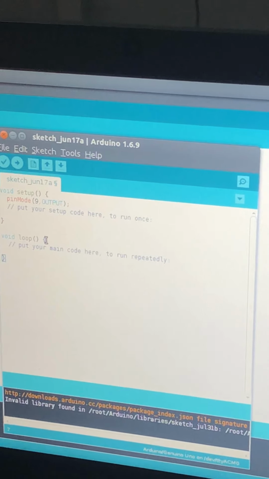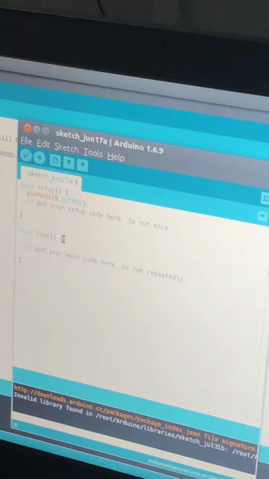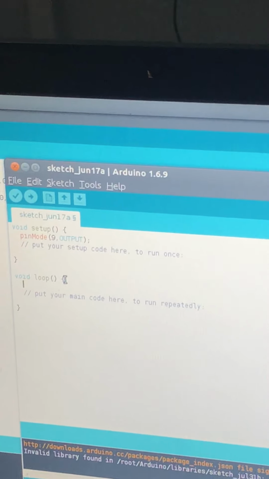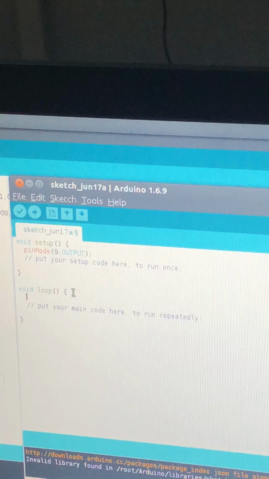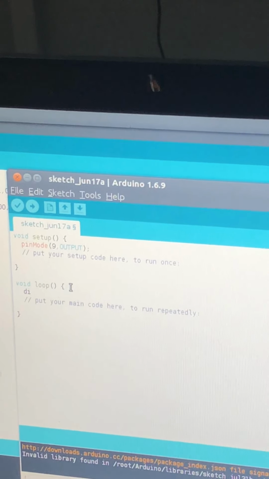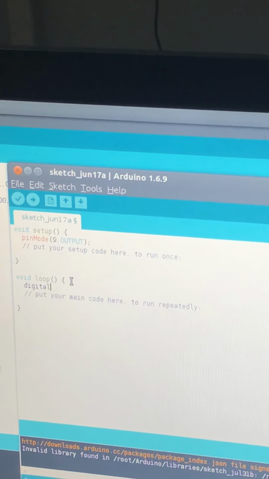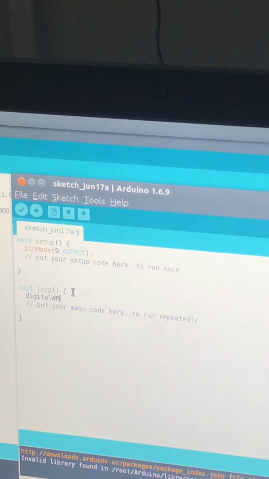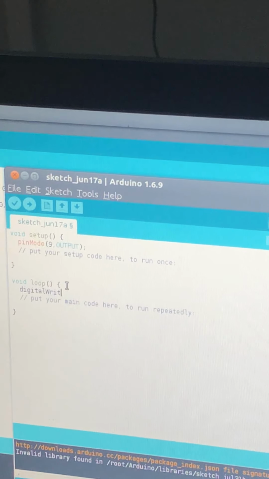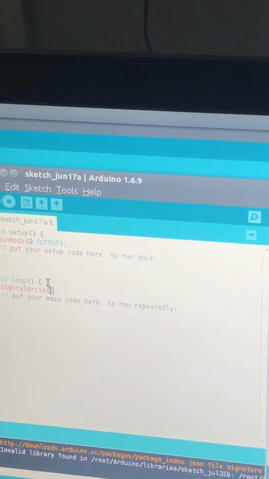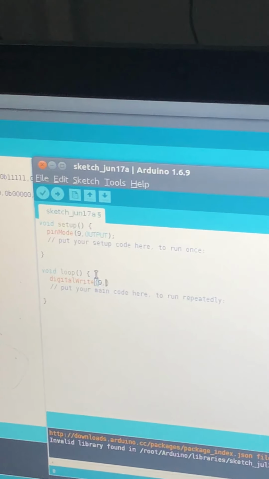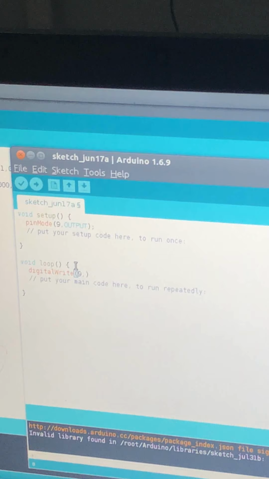Then go to loop. We are writing our program to blink an LED, right? First of all, we have to turn on our LED and then turn off. So, to turn on LED, we have to write the function called digital write. We are using here digital pin, right? That's why we are writing digital write of pin number, which is 9, and turn on. To turn on the pin, we have to write high.